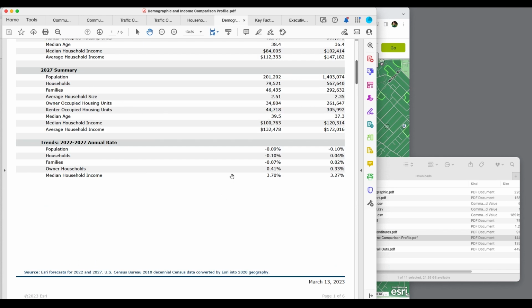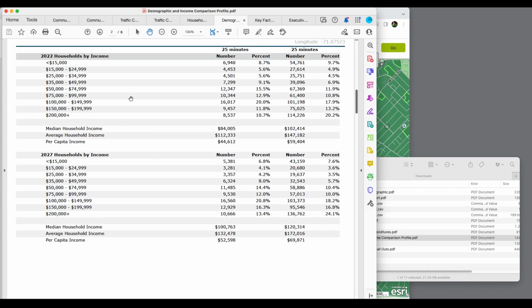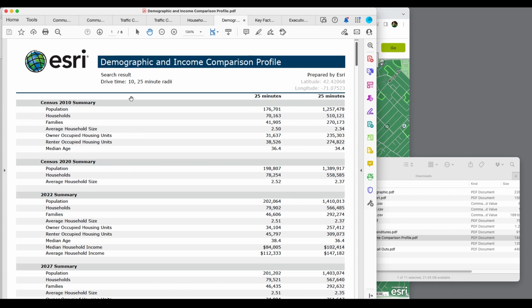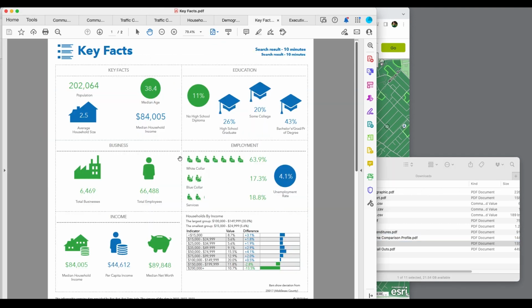This is the demographic and income comparison profile. So just looking at household incomes, again, more important and relevant information. This is a key facts infographic. It's just showing the people who live in the neighborhood, all their demographics, but in an infographic-friendly form. So this is good especially if you need to embed any kind of graphics in presentations or business plans. You've got it right here.